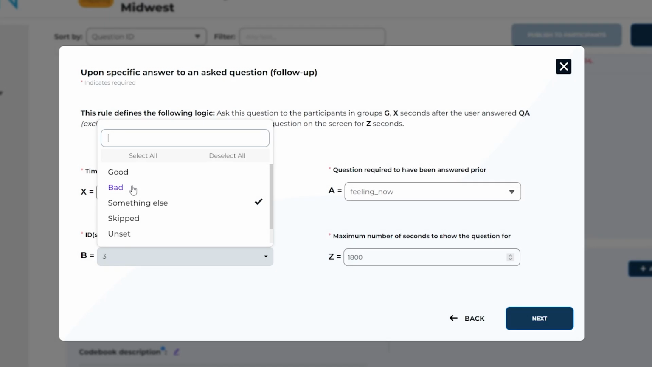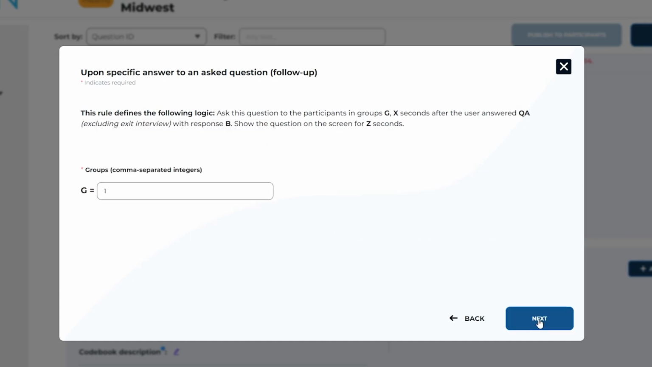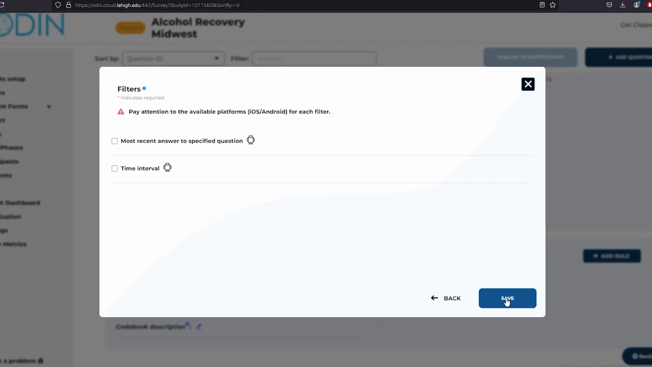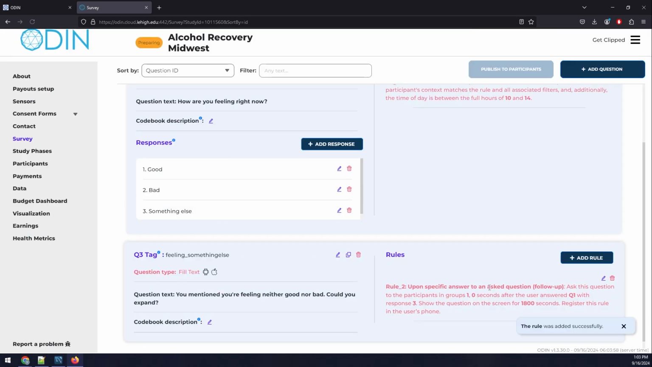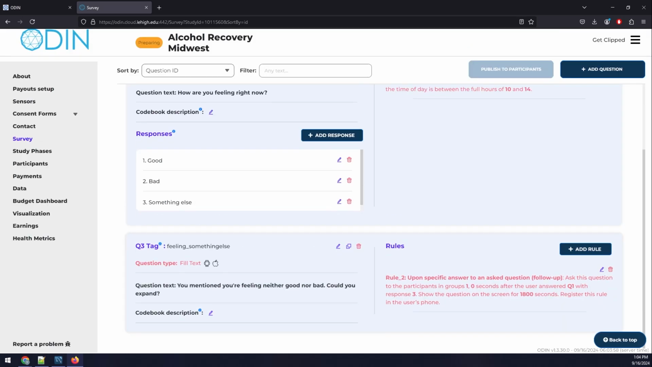Since we only want this fill text question to show up whenever they've selected the something else option, we will only leave that on. In this case, we will select no filters and just press Save. That's everything we will cover for the survey page, but there are many other types of questions, rules, and filters you can use. We encourage you to experiment with the options, and when in doubt, refer to our integrated and external docs.